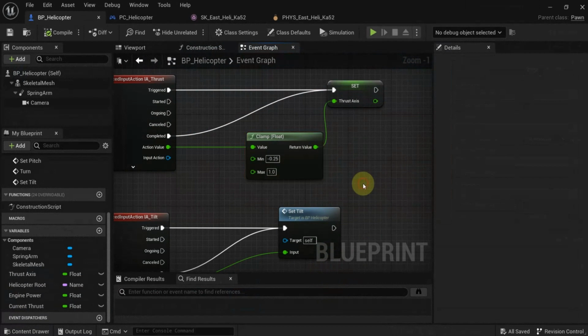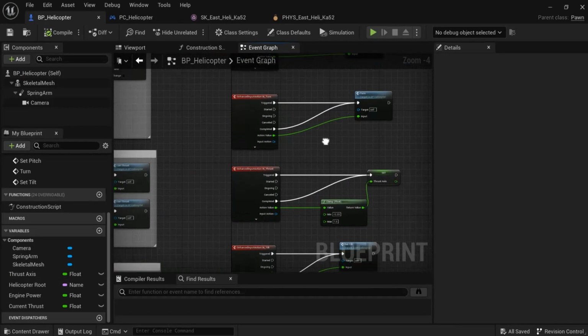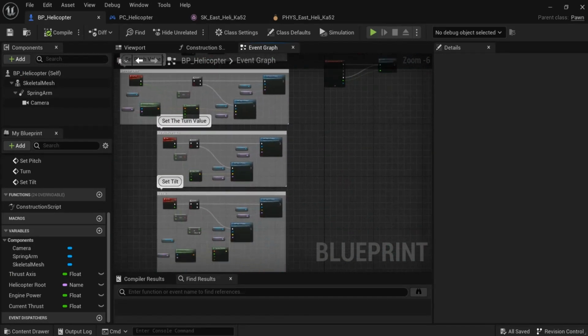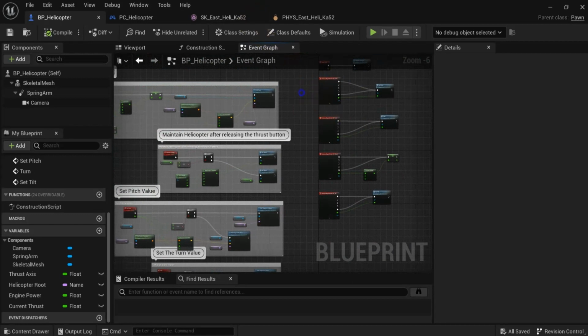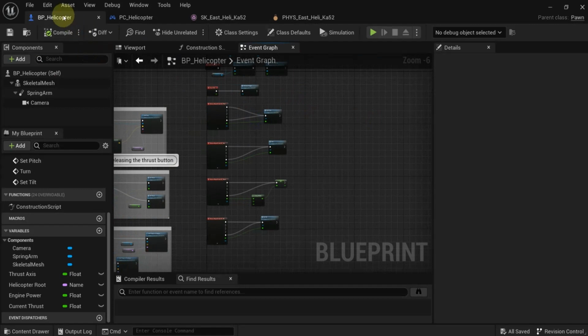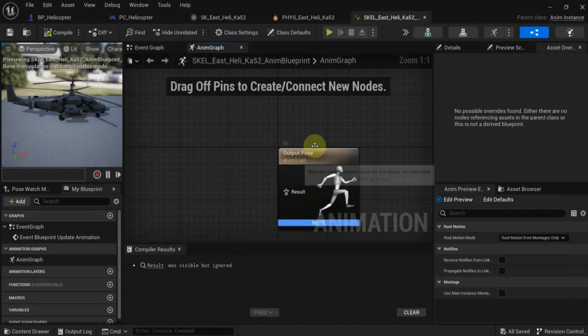For me, I prefer a smooth landing like this. So what's left, we made the movement of the helicopter. It's working fine. Now what's left is the rotation of the rotors of the helicopter.